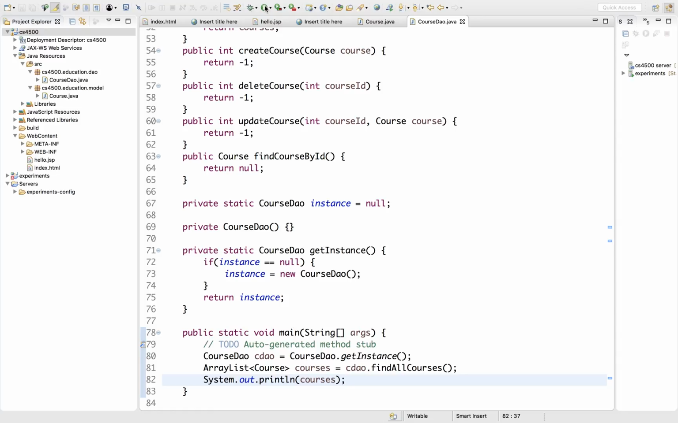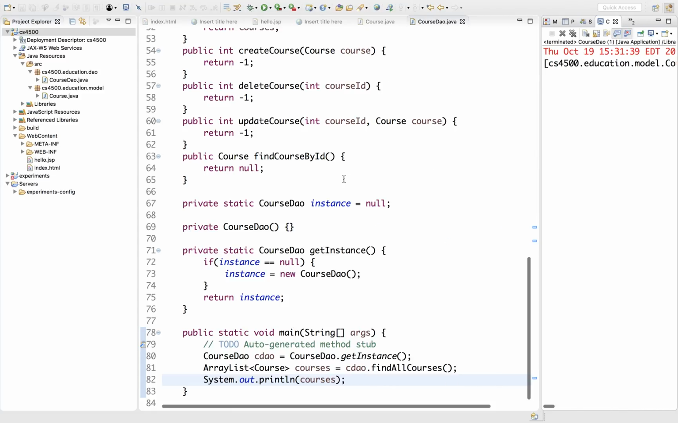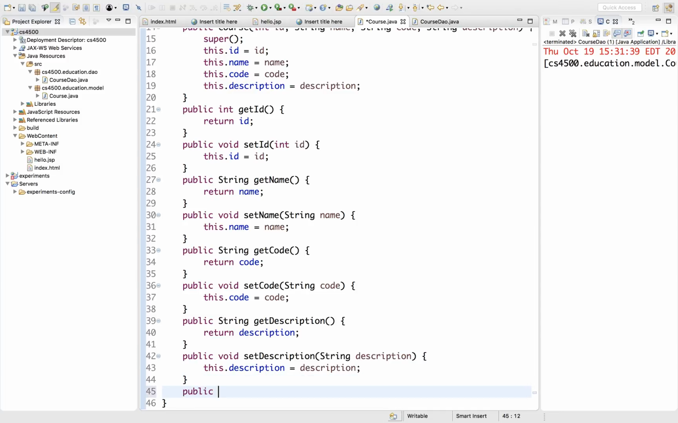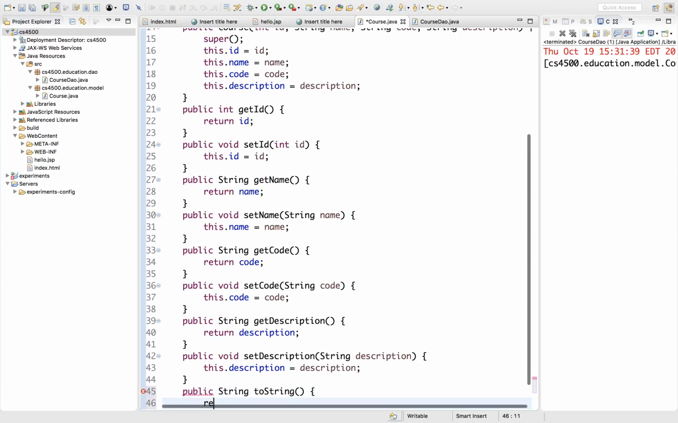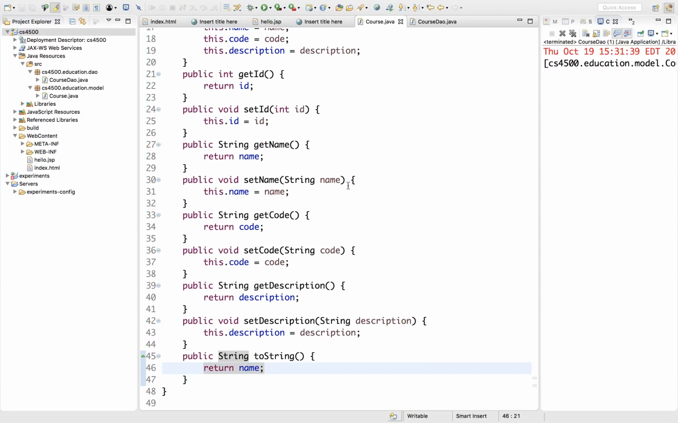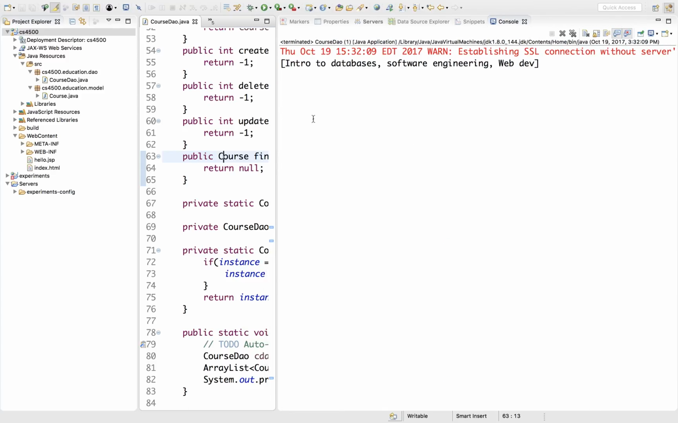If we run this as a command at the command line, as a Java application, it comes back with an array of the courses. All right. Just to make this a little bit easier to read, we can add a toString at the end, just to see that indeed those are the courses. We can just return maybe the name of the course when we are printing it as a string. So let's run that again. The course DAO, if we run it, there they are. They're the 3 courses in just plain old string.